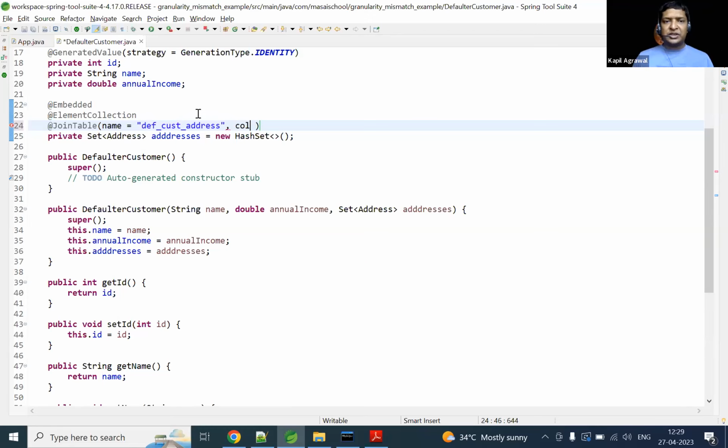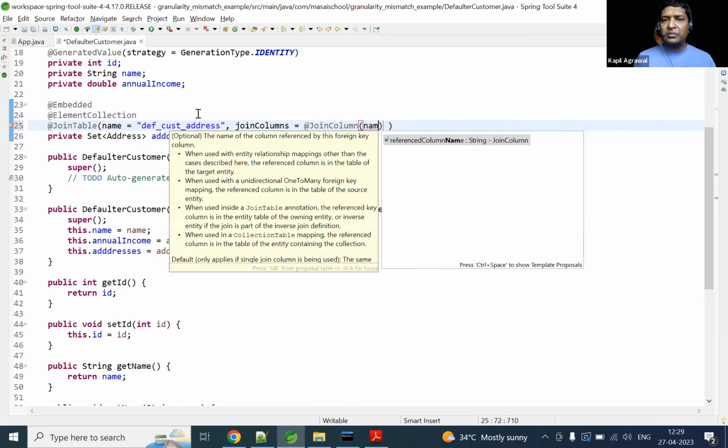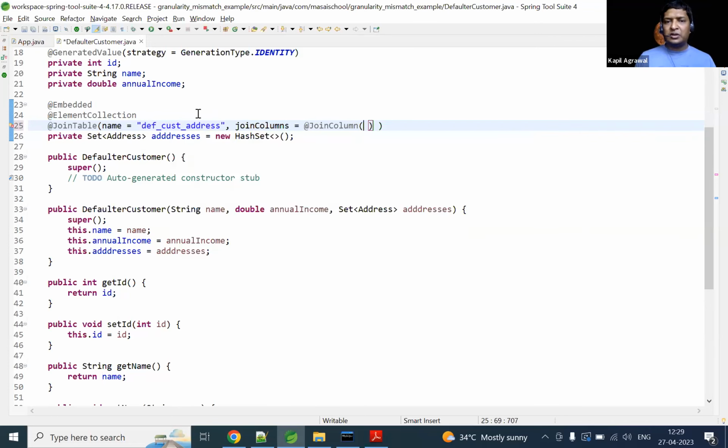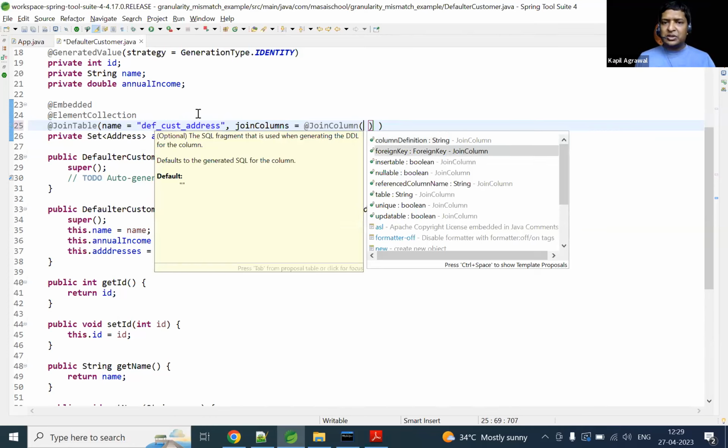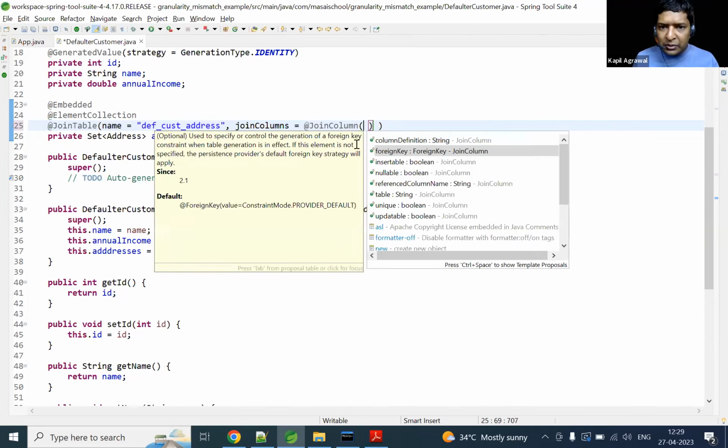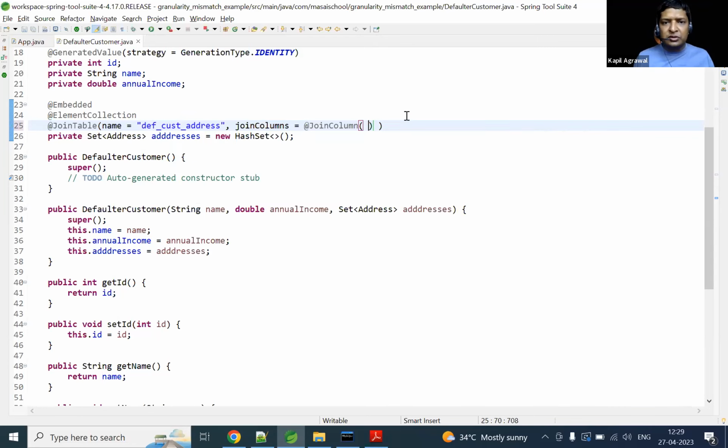Second thing, you need to specify join columns. For the join columns, there is the next annotation available, called the JoinColumn annotation. Into the JoinColumn annotation, there is one field available. I'm talking about the next thing, which is the joinColumns. And into the join column, I have to specify what exactly this column definition equals to. We are writing cust_ID.